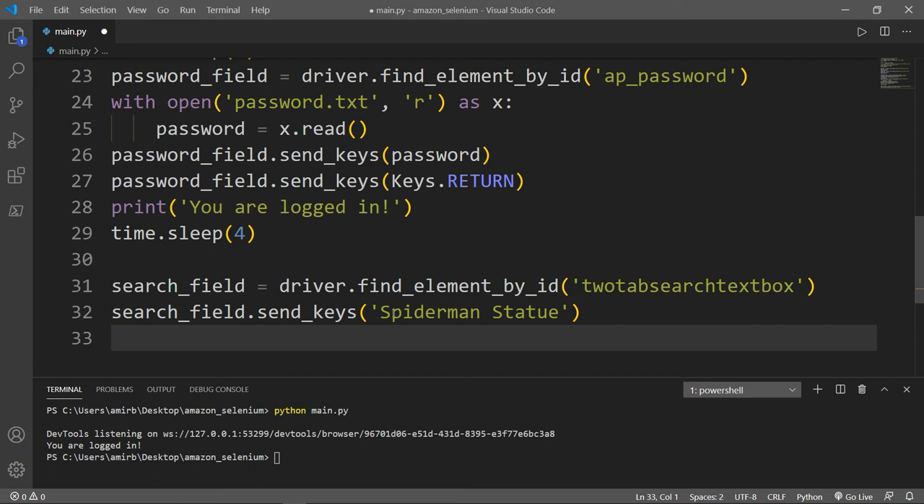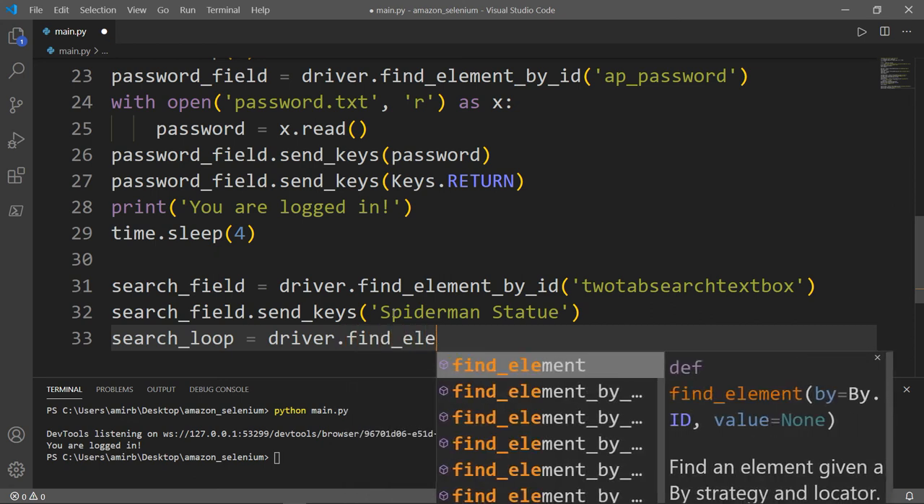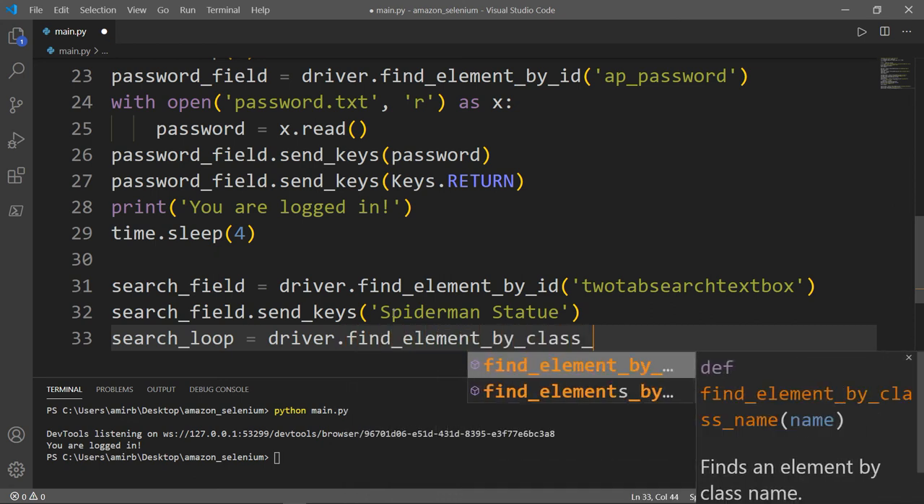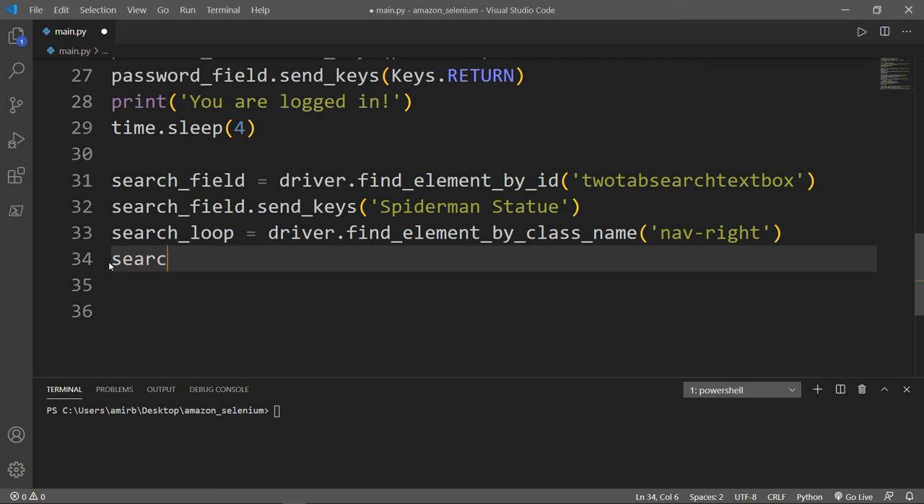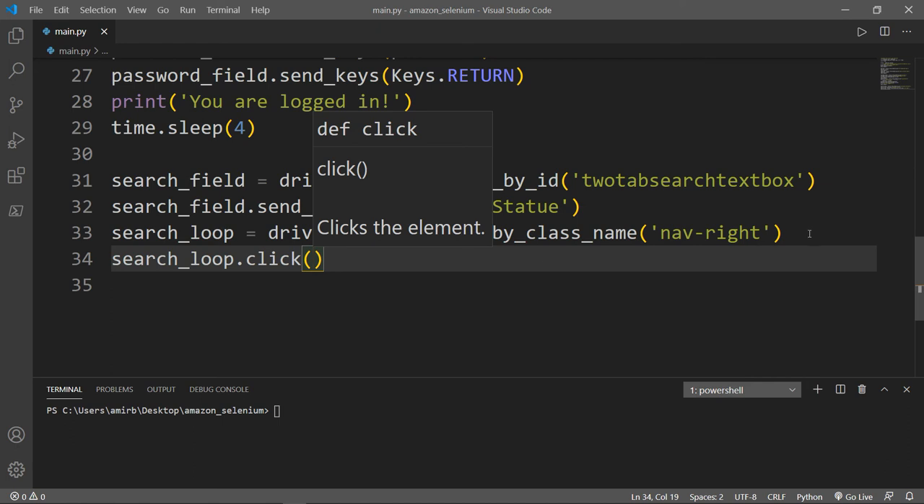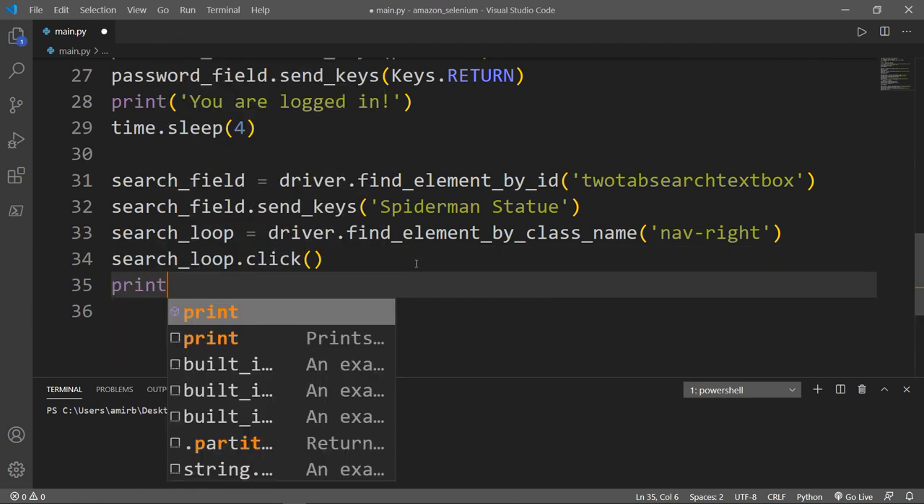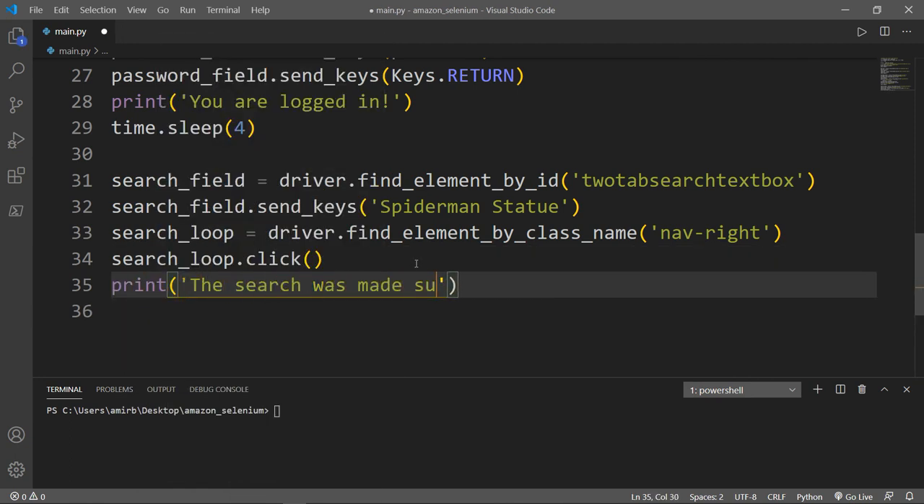And for that, we'll create a new search_loop variable. And this will be equal to driver.find_element_by_class_name, because that button did not have an ID. And the name of that class is nav-right. The last thing we need to do is click on the search loop button. And certainly you can put the click function here, but I prefer to be on a separate line for better representation. Then let's print a statement saying that the search was made successfully. And let's try it.